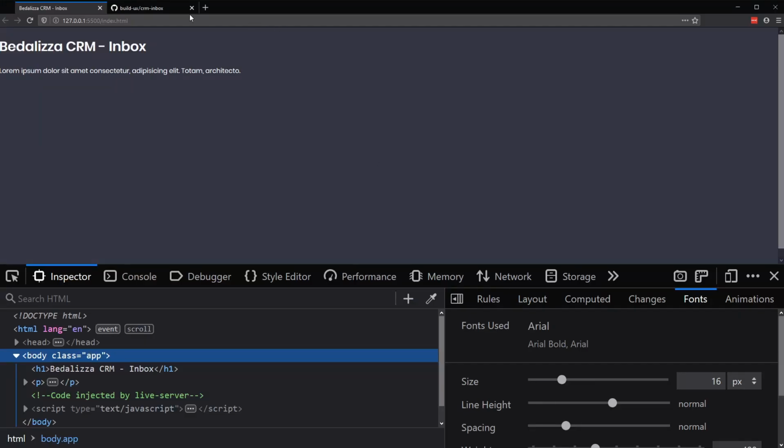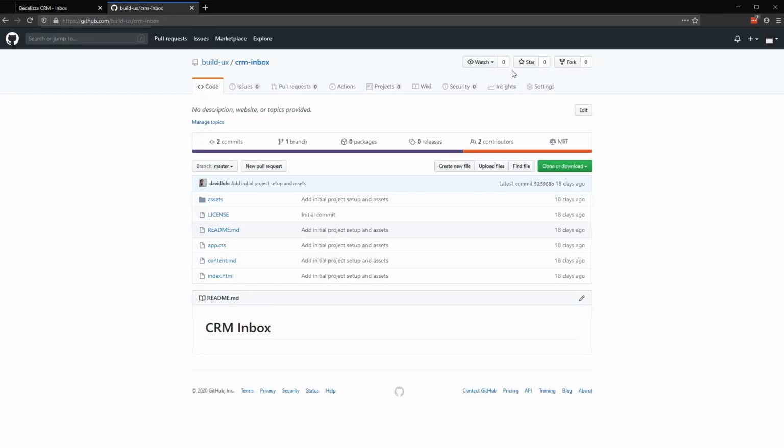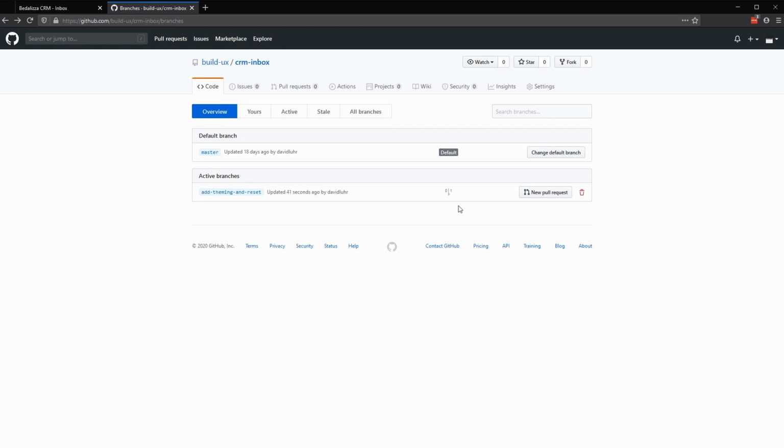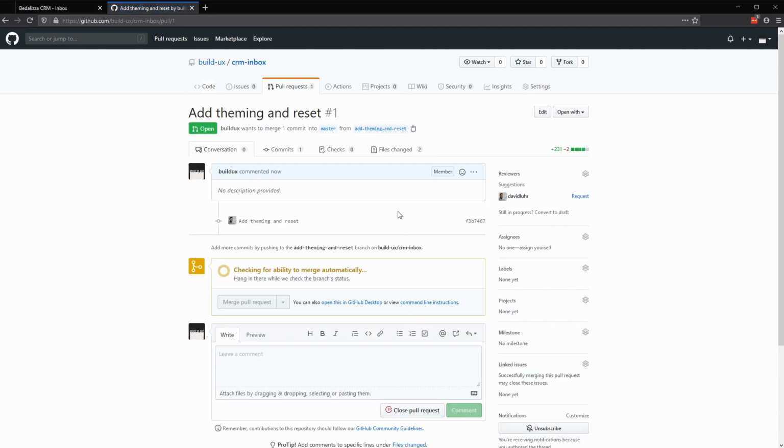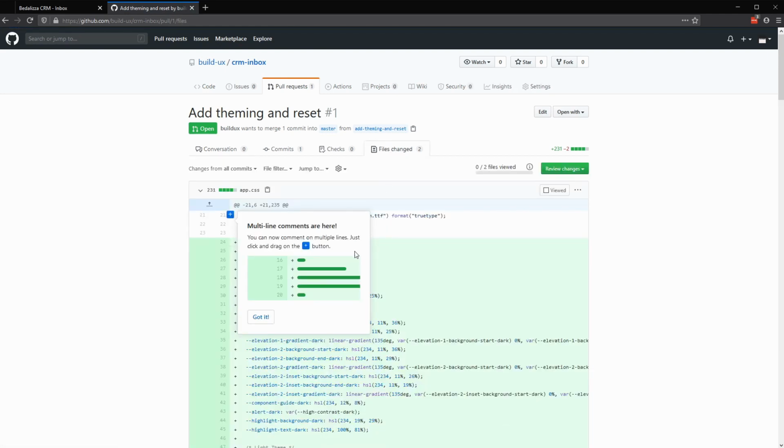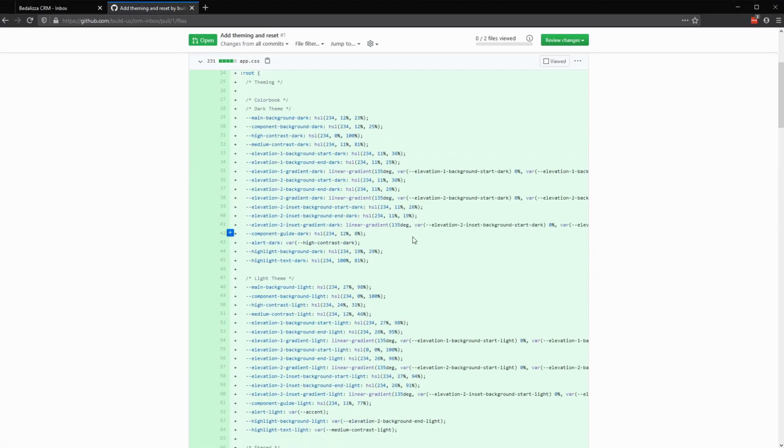And going into our browser, I'm logged in GitHub here. Let's give this a quick refresh. And you can see that we now have 2 branches in our code base. So we can open a new pull request. And this is able to merge. Let's create this pull request. Verify that the files changed are what we expect. So we can see all of our variables in place.